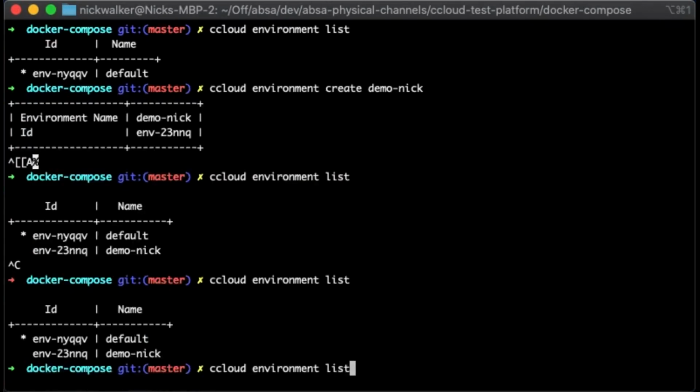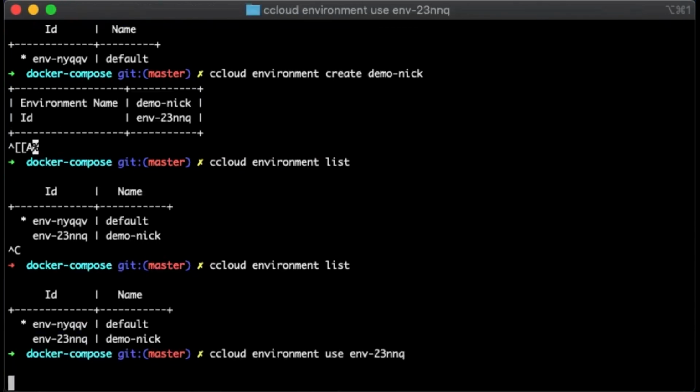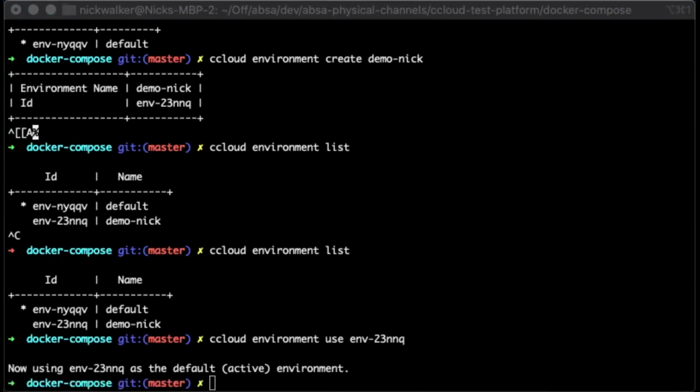Now I want to make sure I'm going to use that particular environment. So I'm going to set my focus to demo-Nick by providing its ID. Right. So there are obviously no clusters in here. You can create clusters, but at the moment there's nothing. So the first thing I'm going to do is create a cluster.